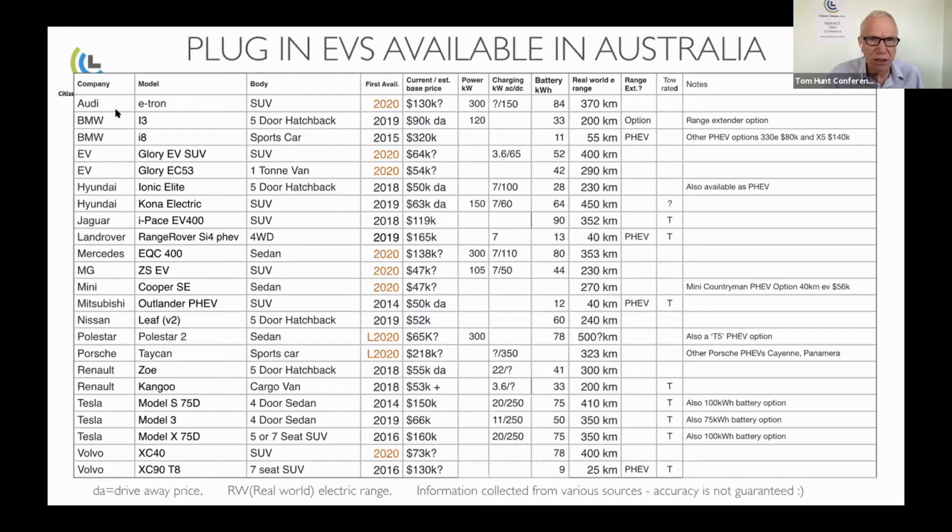We now have a reasonable number, 23 different models of electric or plug-in hybrid cars available. A number of those are available this year, so they may not be available till later in the year. The prices start from around $50,000. I won't guarantee all these prices are perfectly correct, but it gives you an order of magnitude. And they are getting cheaper as time goes by. Their range is also improving. There are a number of cars in about the 300, 400, even 500 kilometer range available now, and those are very good ranges, really.